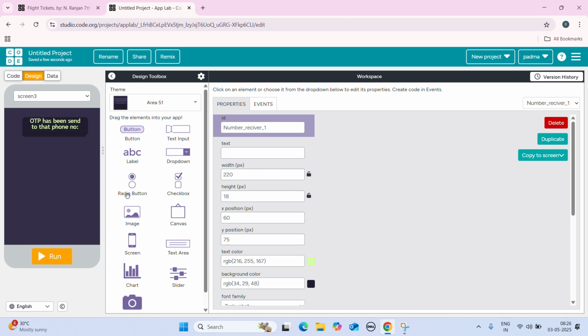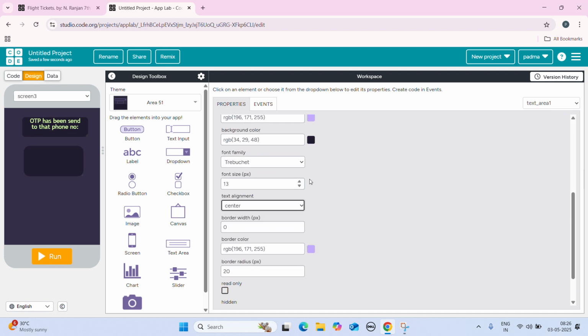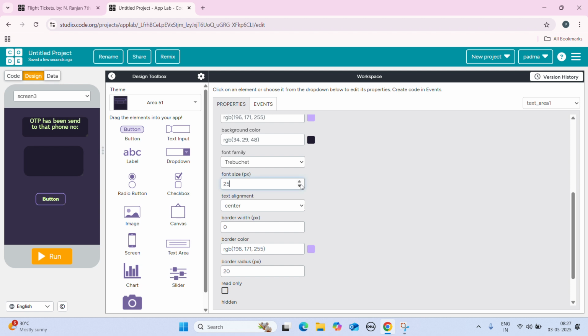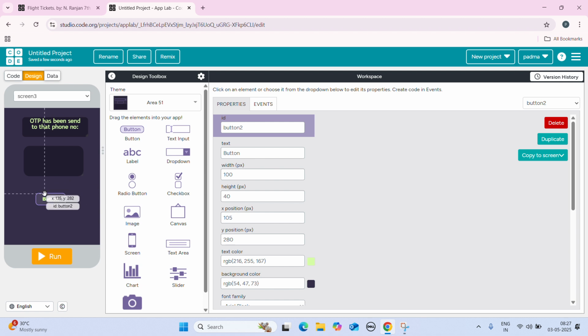And place a text area. This text area, I'm keeping in center. Font size, I'm keeping it very large. It's too large. This is enough, I think. And place a button. I think it is too large. Okay, this is okay.